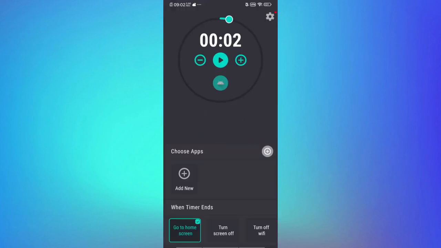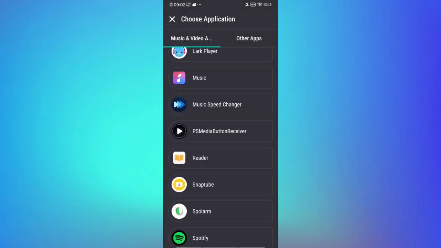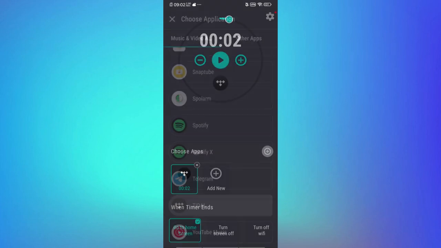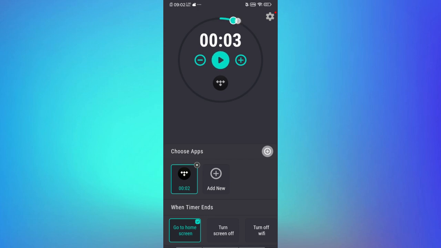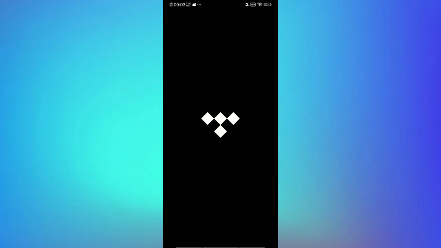Tap on the Choose App button, scroll down, and add Tidal as the target app. Head back to the initial screen. You can toggle the circle button or click the plus button to set the Tidal music playing duration. And once you click the start icon, it will switch to the Tidal app to allow you to play music. The sleep timer app will automatically stop playing Tidal after the time is up.